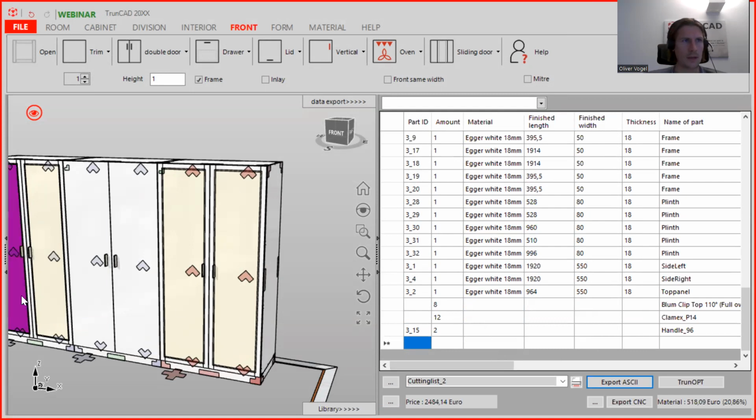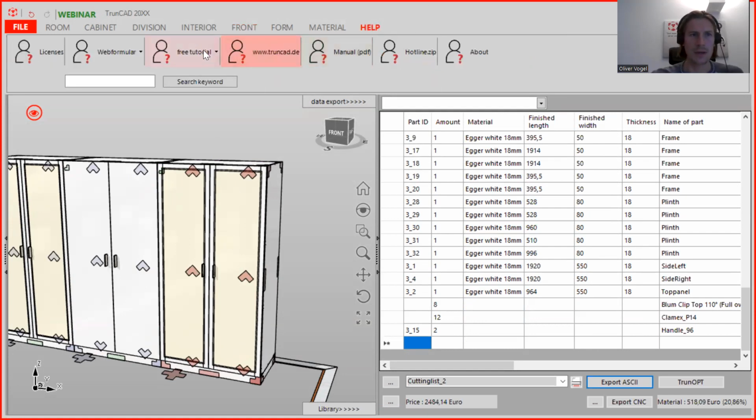Okay, when you also have a desire to implement yours, you can create a ticket. When you click here on help and on web formula, you can create a ticket so that we can develop it for your program as well. You just send us a test file so that we can check it out, and one of our support agents will take care of your case.